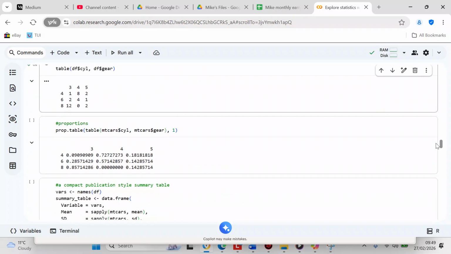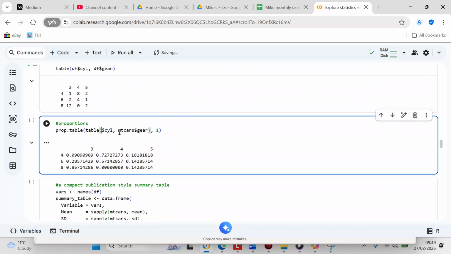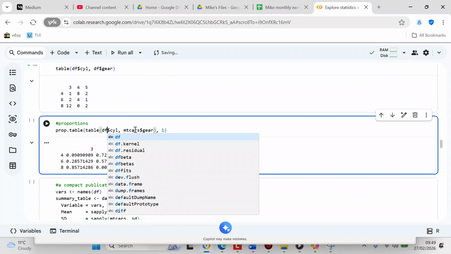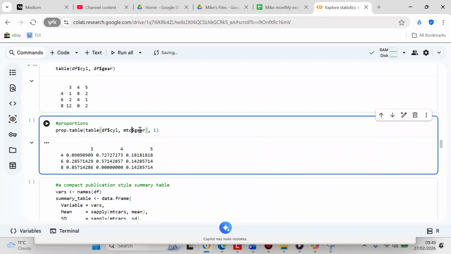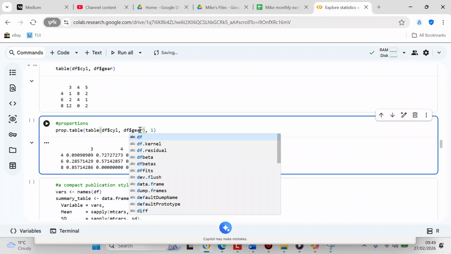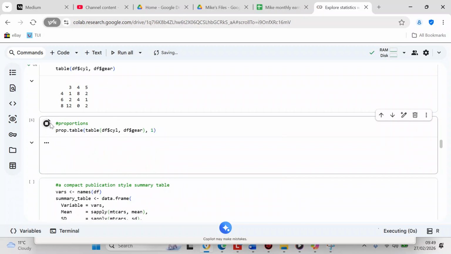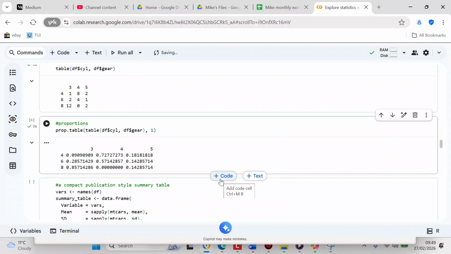So we're going to calculate the proportions. Now the proportions are your table for your cylinder and your gear, and it gives you proportions for your cylinder 4, 6, 8 and your gear.